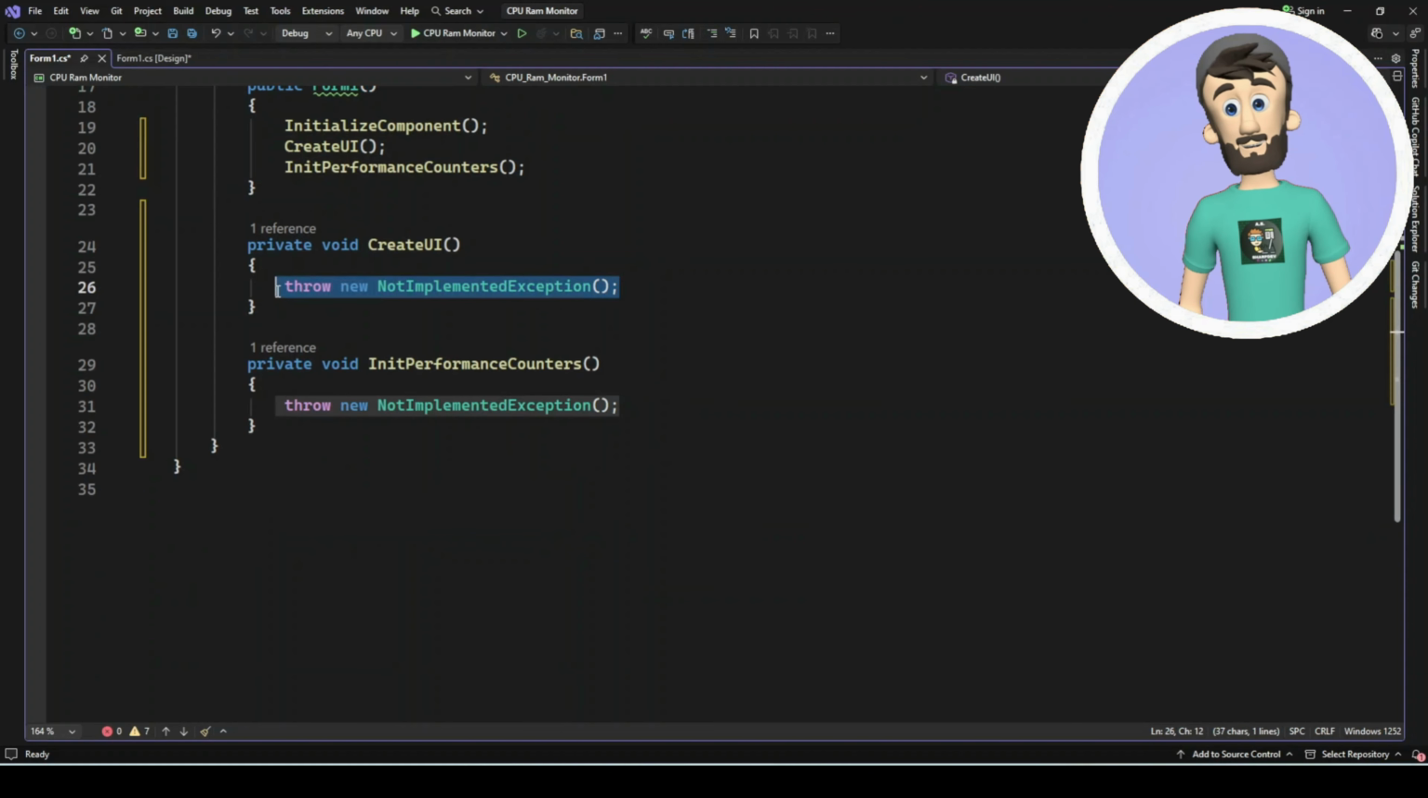Now let's build the UI. Here we design our entire interface. First, we style the form. We set the title. Set a fixed size. Apply a dark background color. Disable resizing. And center the window.